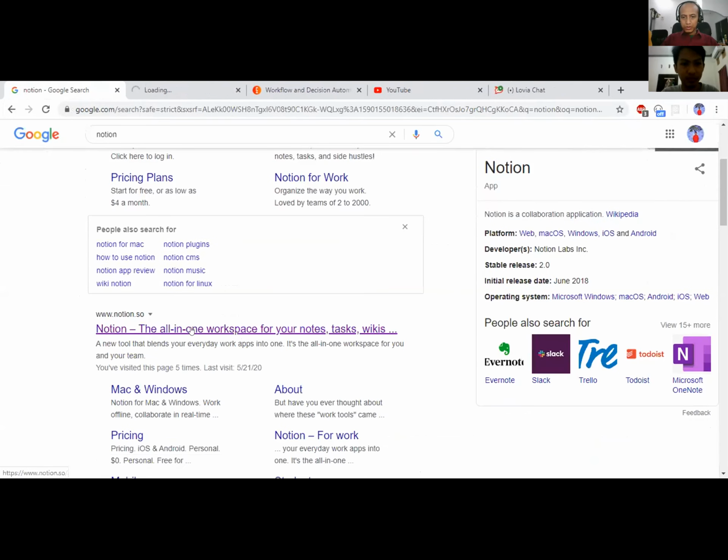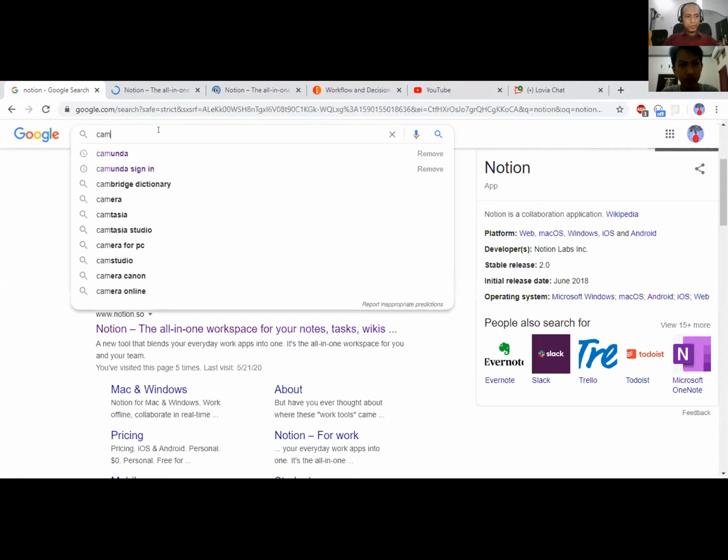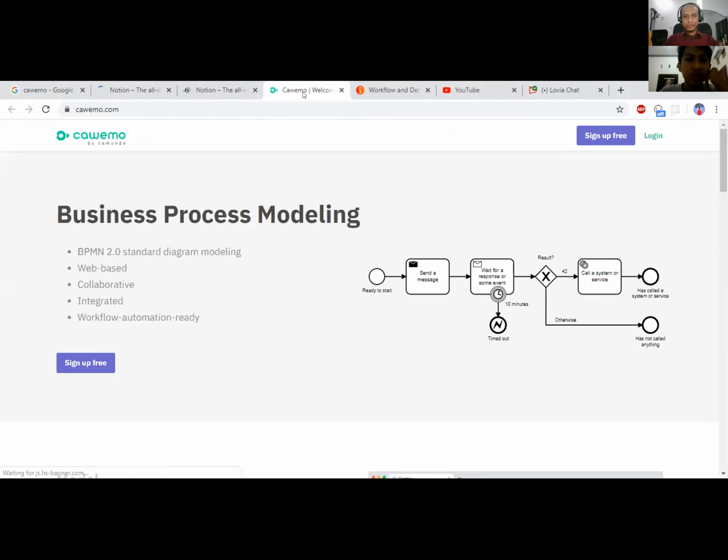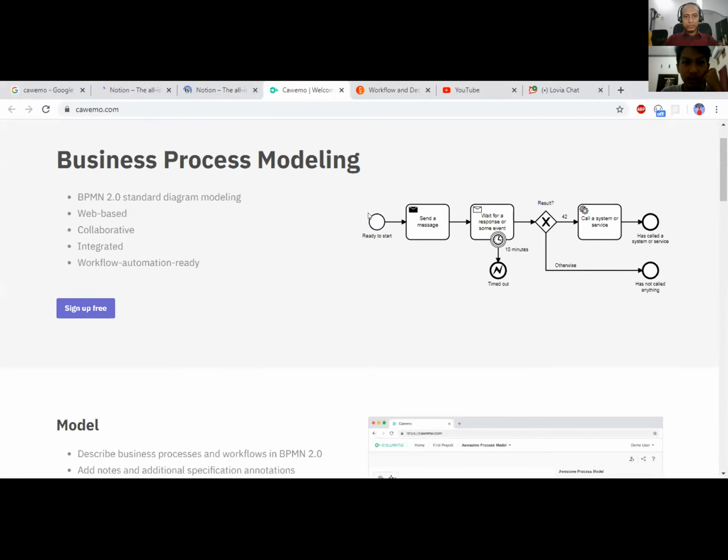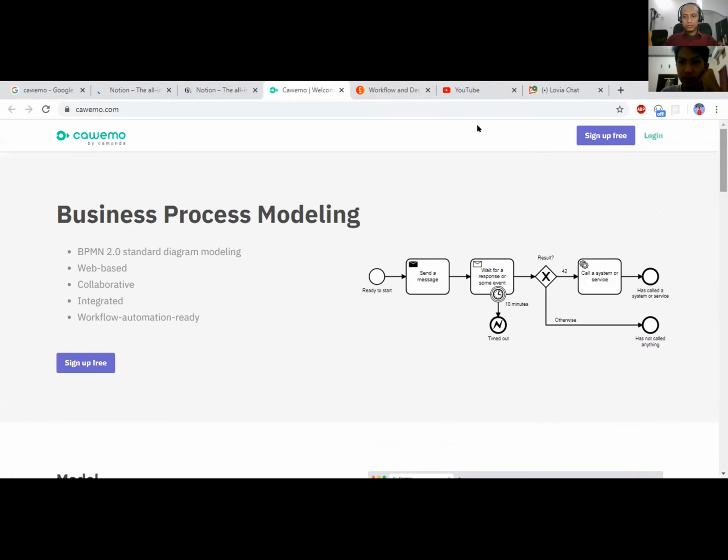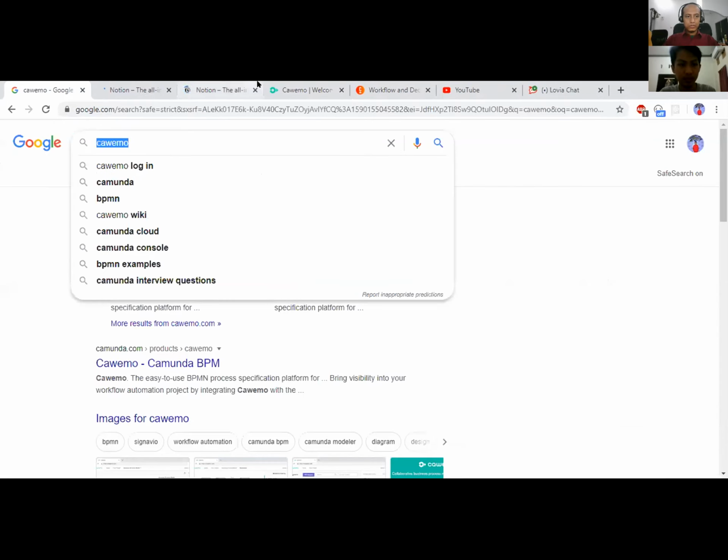BPMN workflow. All right. Thank you. Okay. You can log into Kawimo. I think previously the last one is there. Kawimo. Oh. Yeah. Yeah, that's when you can log in to Kawimo.